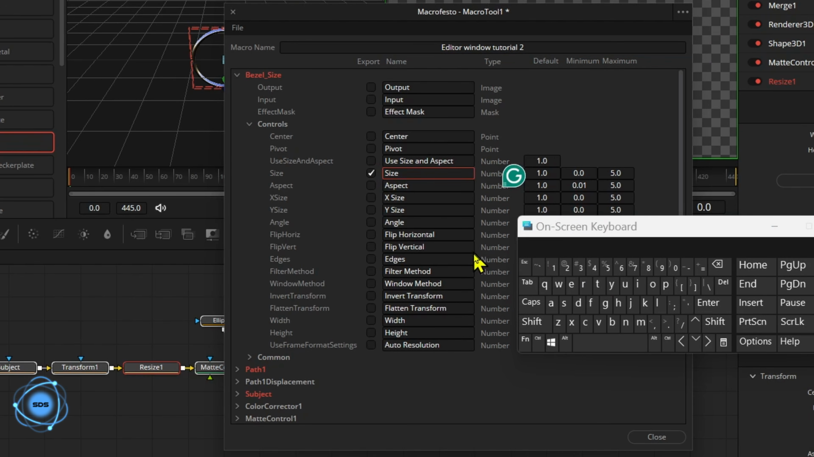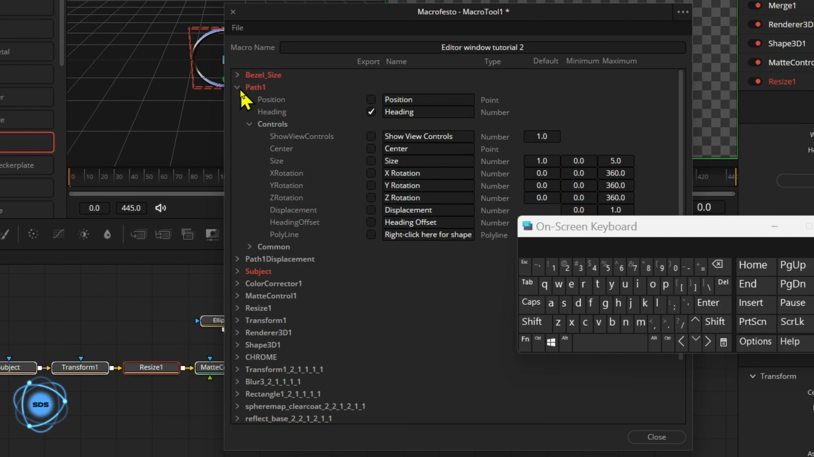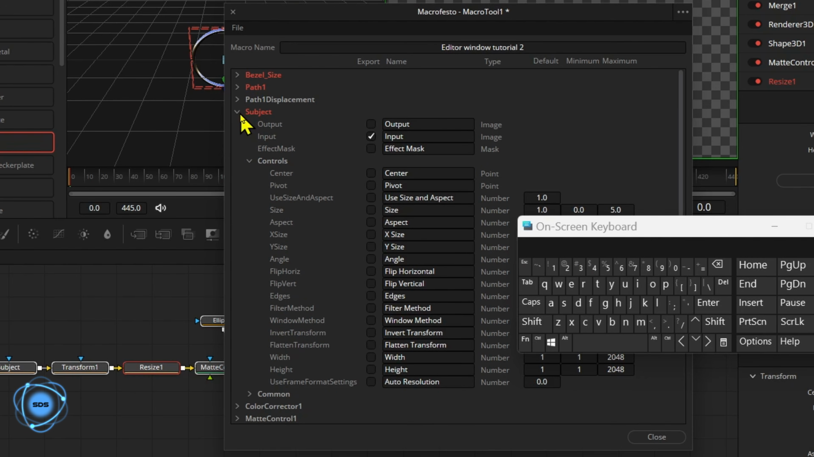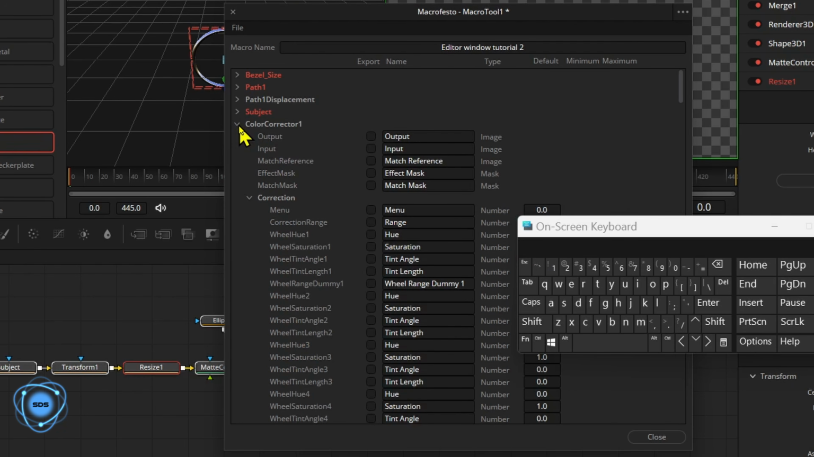Put bezel in front of size. On path, put group in front of center. Subject. Put subject in front of center and size. This is how you're going to adjust your video that's inside the ellipse. Color corrector.